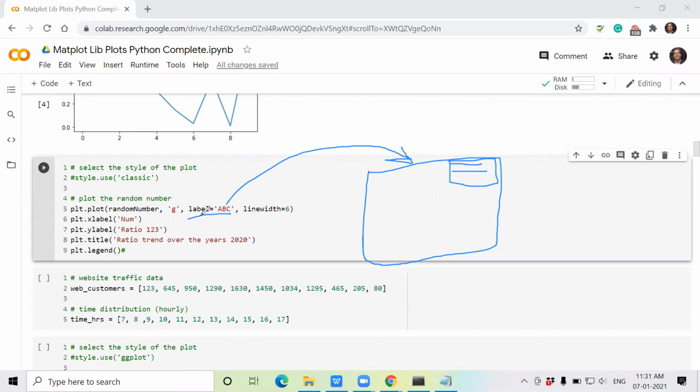Now, if you are using label, you have to use the legend part too. This legend part is required. They work hand in hand. So you won't be able to see this box if you are not using legend here. This is very important to understand. Now, next is just my line width. So how thick the line should be. If I'm going for the line plot, how thick this line will be is what I'm controlling here.